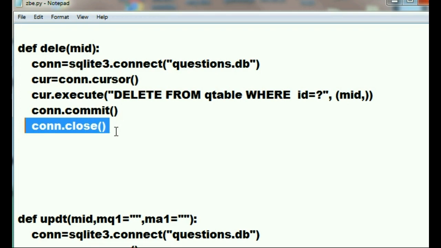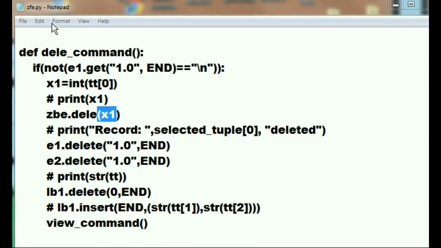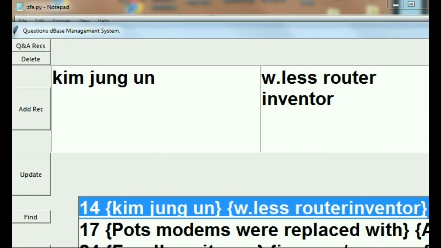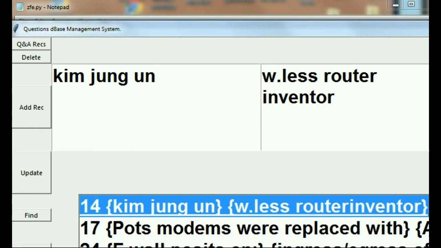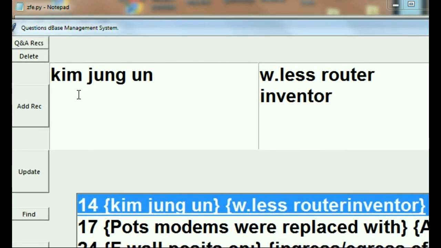Now we return to the point of departure in ZFE. The record has been deleted. We're back in ZFE, and now this statement is finished. But E1 and E2 still have that data inside. So we want to delete that data that says Kim Jong-un and wireless inventor. It's already been deleted from the database, but not from these two text boxes, E1 and E2.